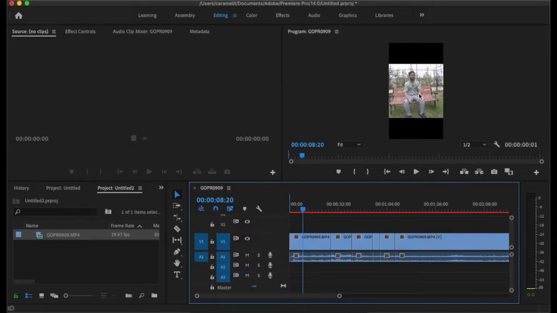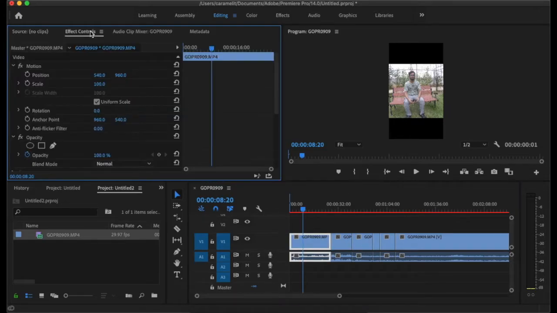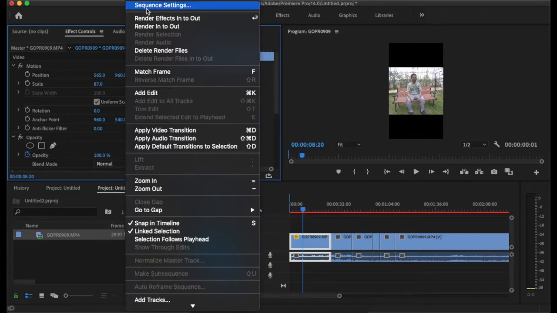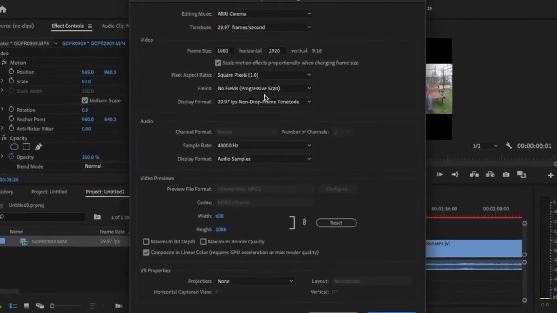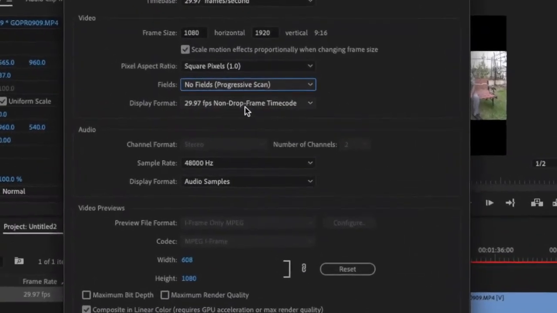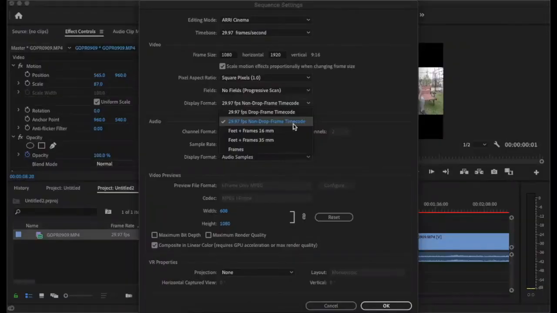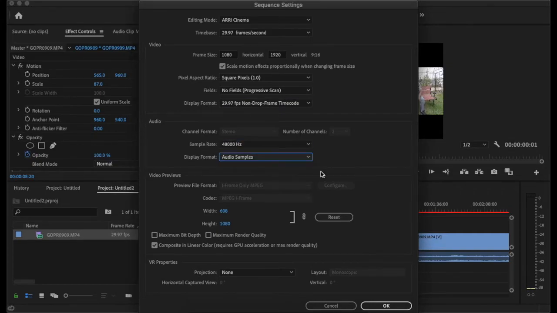And as you can see, the video has been changed. And don't worry, in case you want, you can scale it over here, position it, scale it, and make it exactly what we call a vertical sequence. So again, coming back to sequence settings, then we have fields, we have display format, which is 29.976 frames per second, then sample rate of the output of the audio, display format, etc, etc.